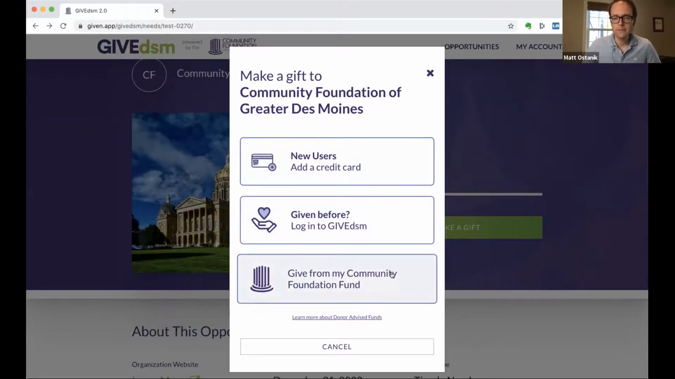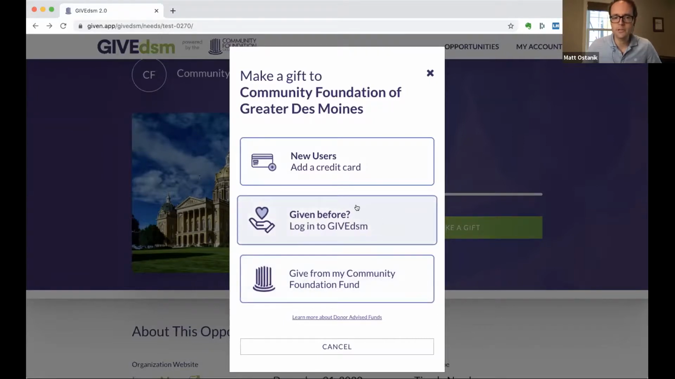Or if I'm a fund holder with the Community Foundation, there's a link to give from my Community Foundation fund as well. When I click that link, it'll actually redirect me to the Manage My Fund portal that the foundation uses for any of their fund holders. So it makes it very easy for a donor then to go into their fund and submit a grant request to send to this particular organization or need.